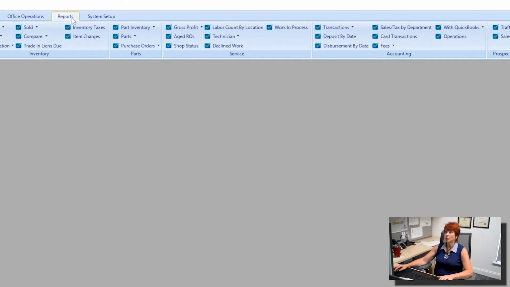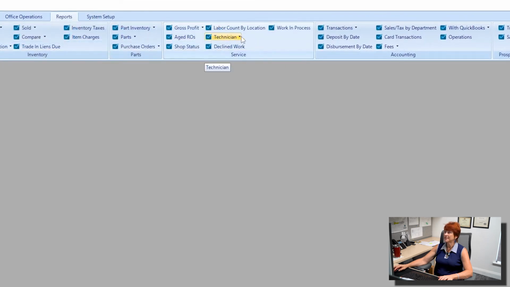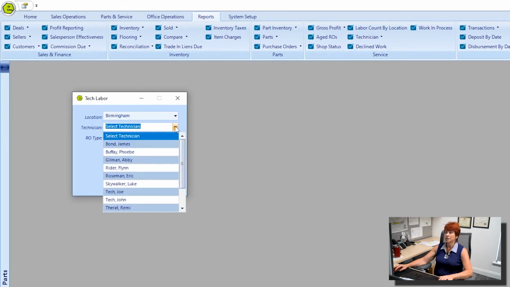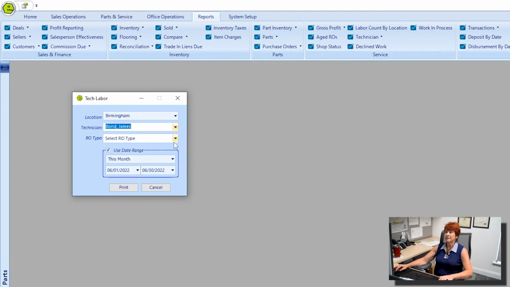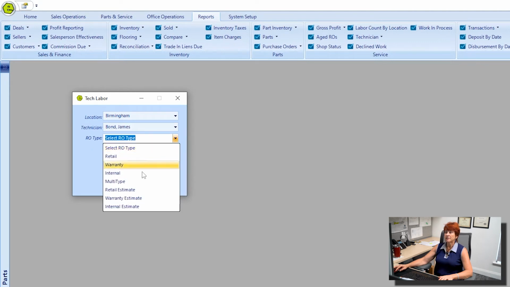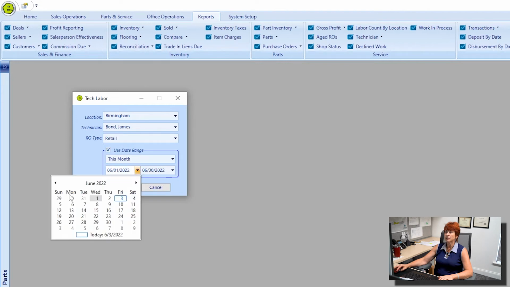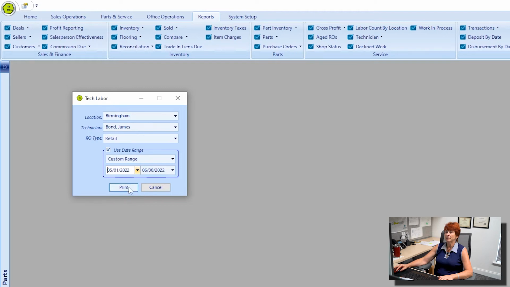Back onto the Reports tab under Service. In that drop-down menu, we have Tech Labor. We can select our location, our technician. You can specify what type of repair order you're wanting to search, and then print. I'm going to back this one up to May and then print.